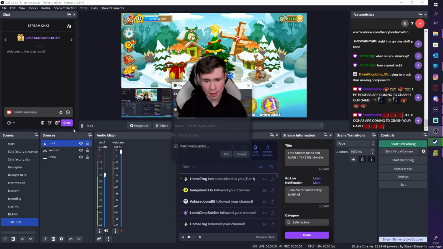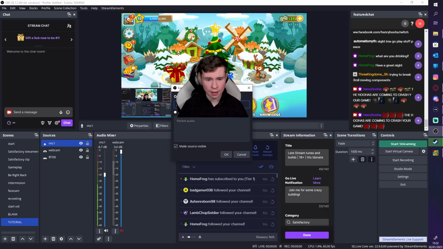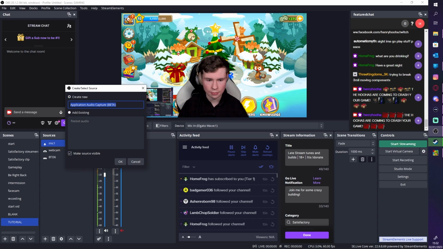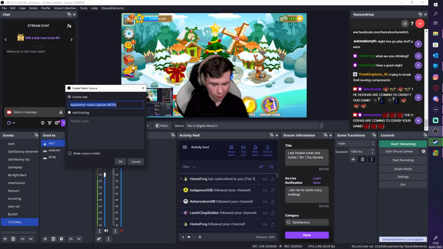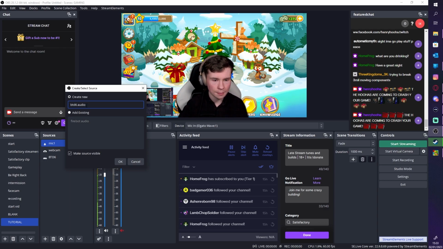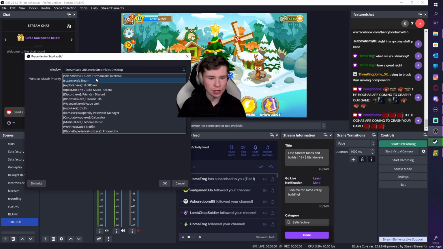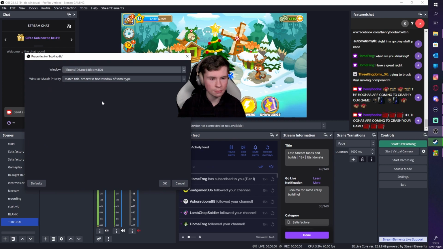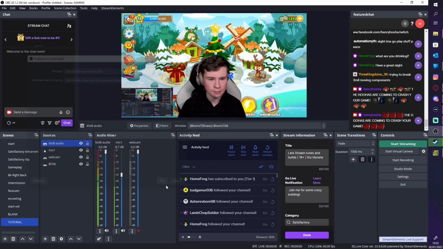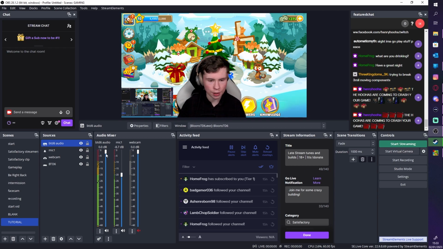So audio application capture. Let's bring that over. So my camera's right in the way. And we're going to call this Bloons Tower Defense 6 Audio, because that's what we want to capture. We click OK, and then we choose the window, and we just choose it to be Bloons Tower Defense 6. Okay, and now we've got game audio. Again, you probably want to set this to half of what your microphone is, just to get the right balance within the stream.